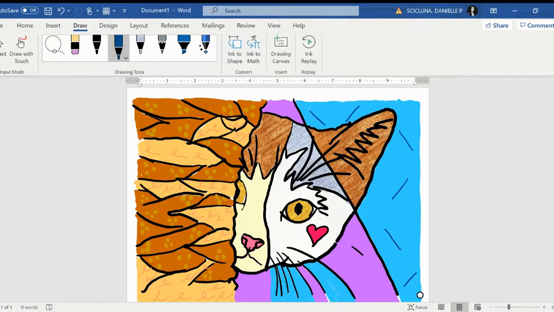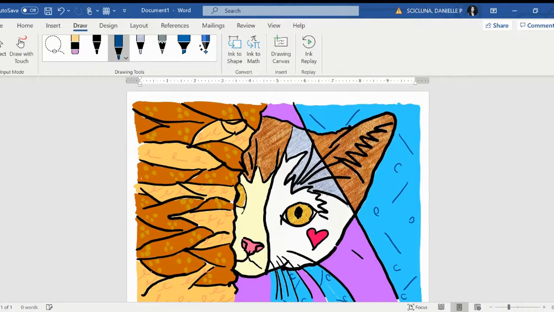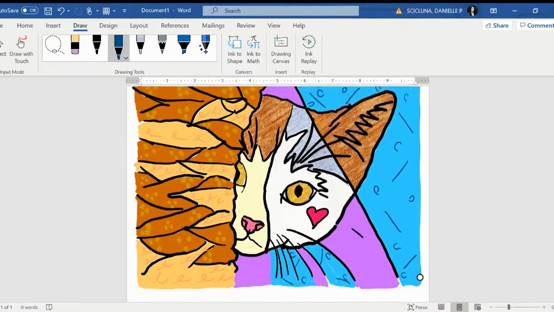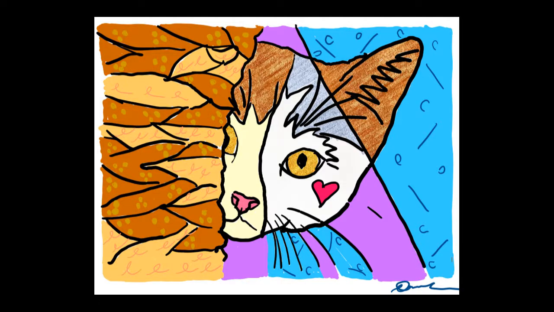I also want to add pattern into the light blue background. I'm adding various lines and squiggly C shapes, similar to what Britto uses. I decided to leave the purple without any pattern for some negative space. Feel free to add your signature in the bottom right-hand corner.